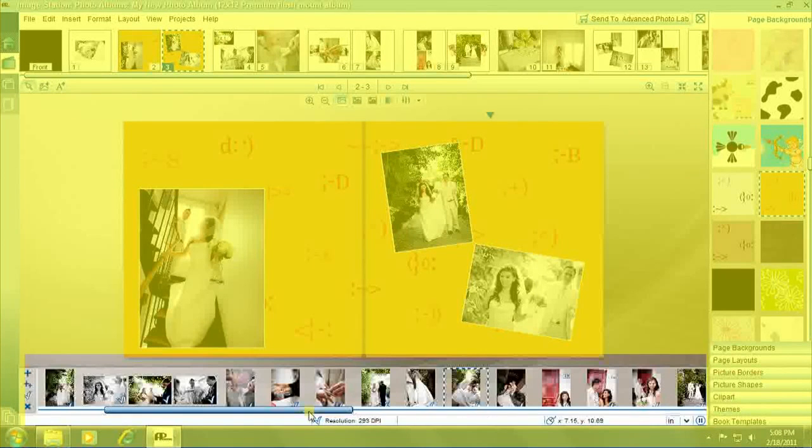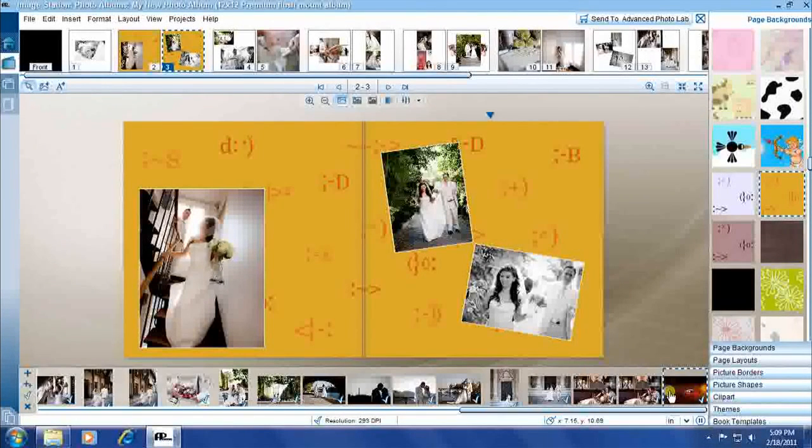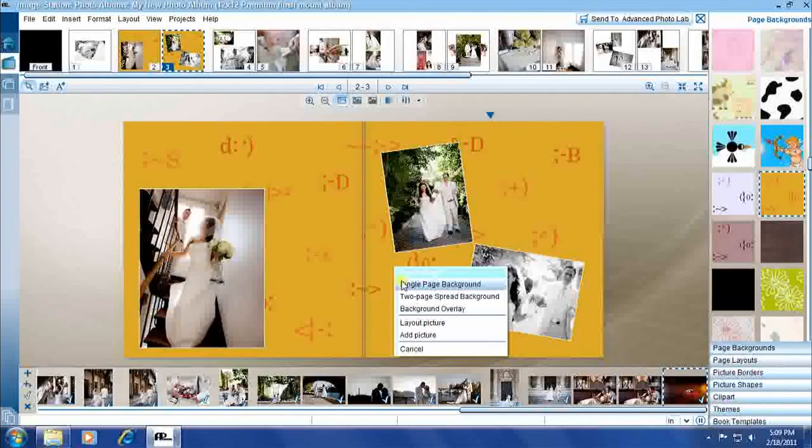Personally, I always like to use my own pictures for background. To do this, I'll go to the bottom section where all my images are shown. And, like we did with the pre-designed backgrounds, we click on our selection, drag it to the work area background, choose two-page spread, and the image is now the background.